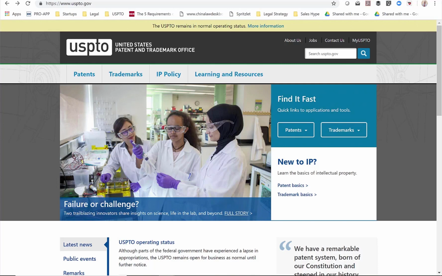So I've navigated to the U.S. Patent and Trademark Office website, located at www.uspto.gov. You should be able to see that here. Now I use Google Chrome for all of the stuff that I do on the Patent Office, usually. Sometimes I'll use Internet Explorer, but Google Chrome seems to work really well.